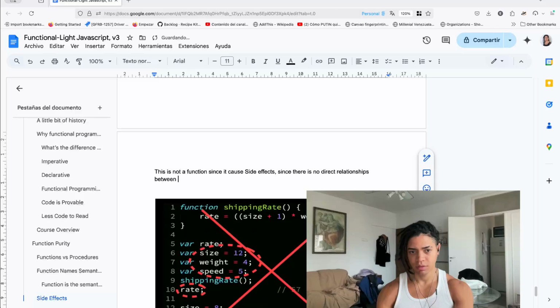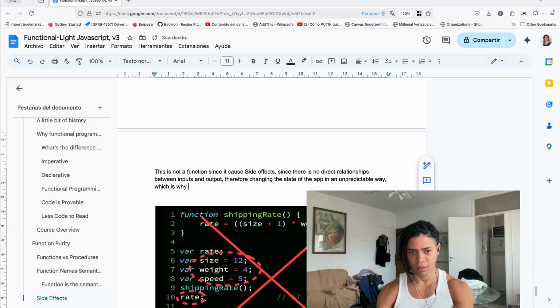Relationship between input and output. Therefore, changing the state of the app at some point, in an unpredictable way, which is why avoiding side effects gives us the ability to make our code provable.